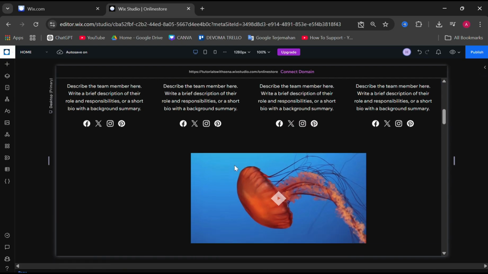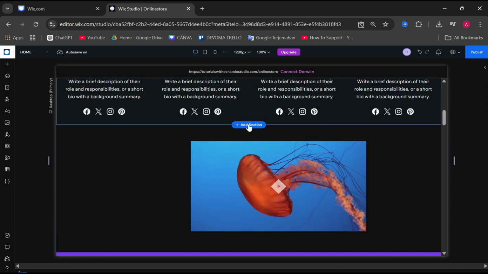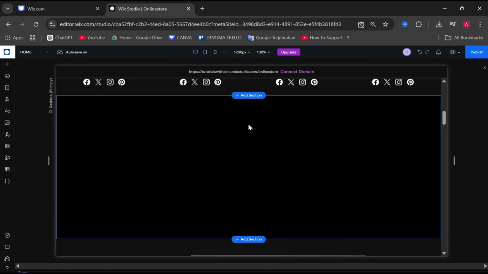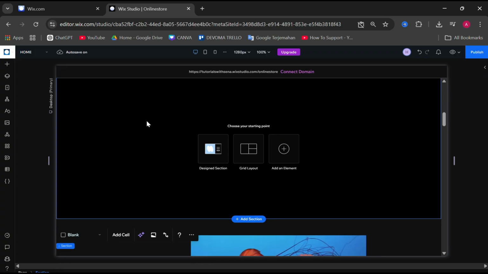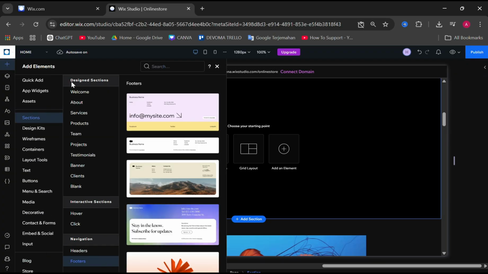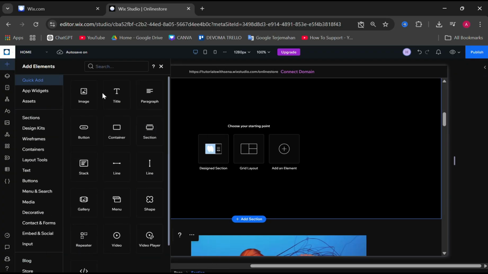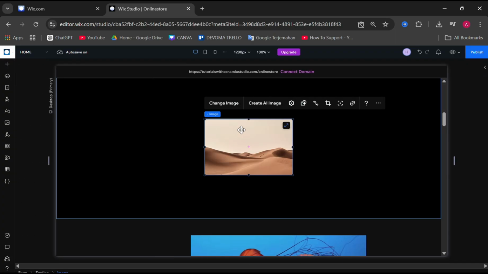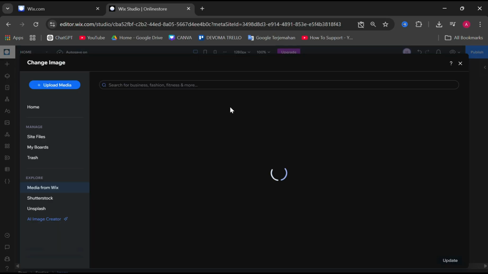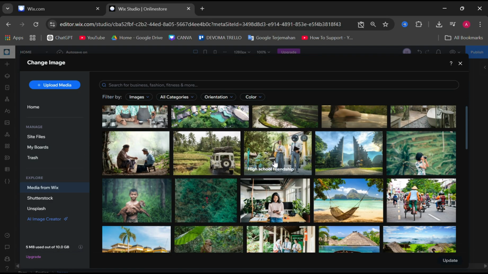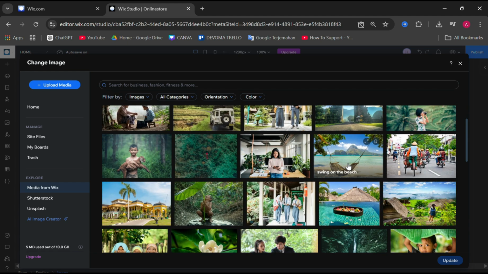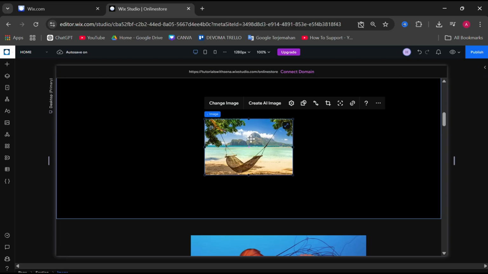So now I want to add a new section. So I'm going to click Add Section here, and then we're going to add a container box. But before that, I want to add some elements. So maybe an image. Click it and change the image. We're going to put the image in the container box. Maybe this one, just for example, and then add to page.